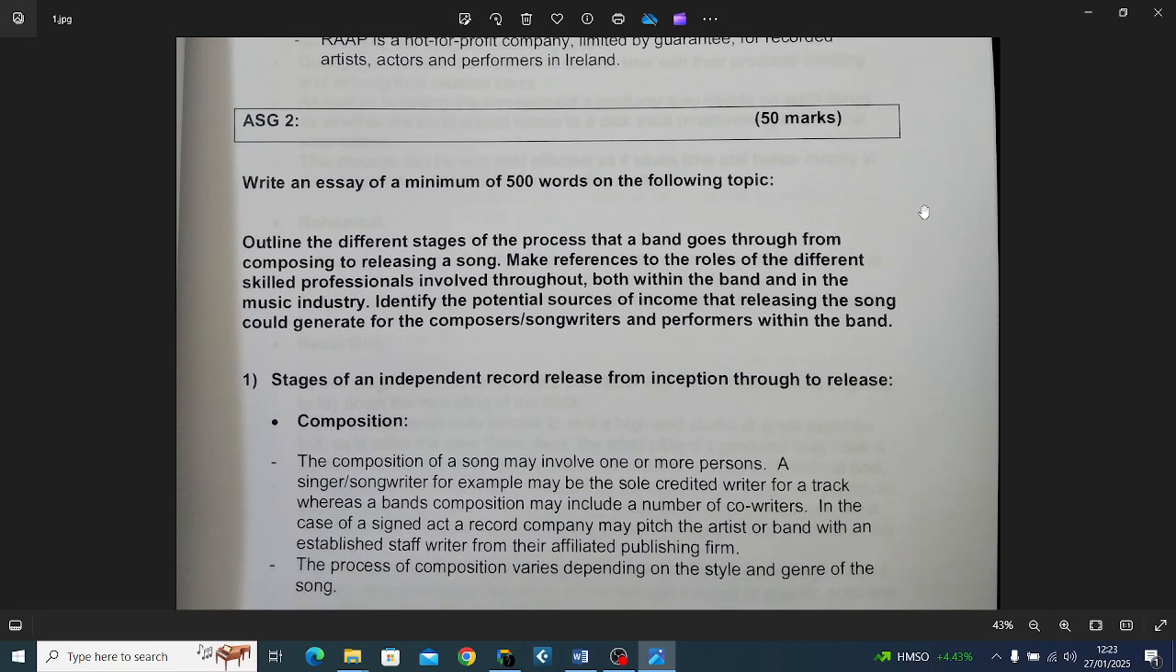Write an essay of a minimum of 500 words on the following topic. How do you know what the word count of any document is? You go to the bottom left-hand corner of your Word document. It'll tell you how many words you've typed at a particular point, or if you want to see how many words you've typed in anything, you just highlight the section of whatever it is you're writing in the Word document. That'll tell you the word count.